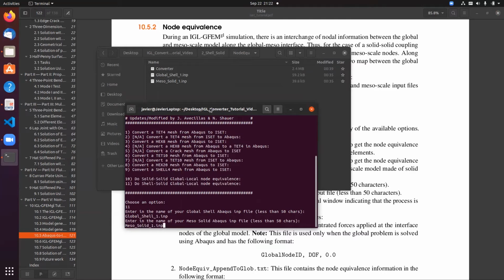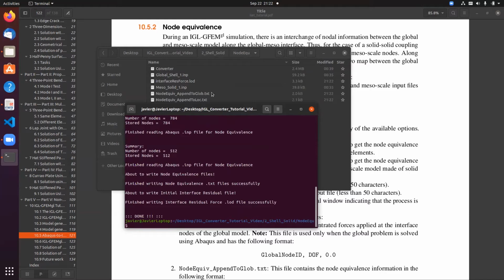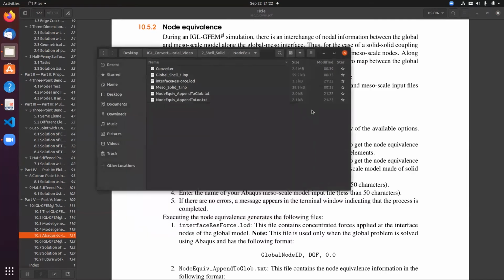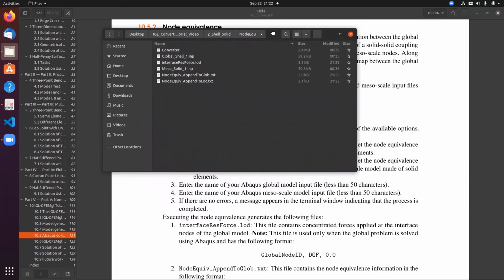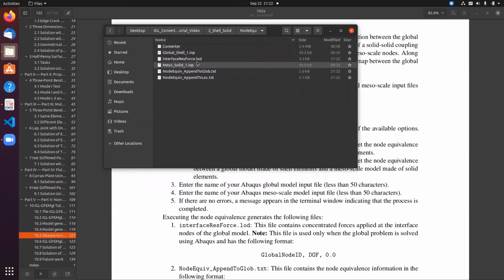We press enter. We have no errors. The process is done, and the following files have been generated. The first one is this interface resforce.lod, and this file contains concentrated forces applied at the interface nodes of the global model.